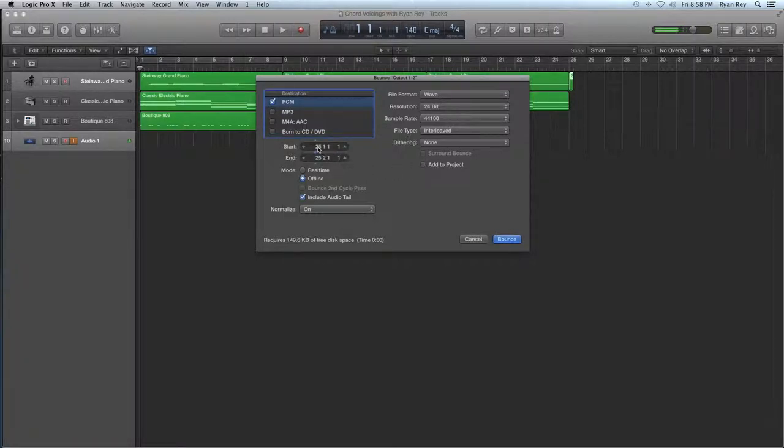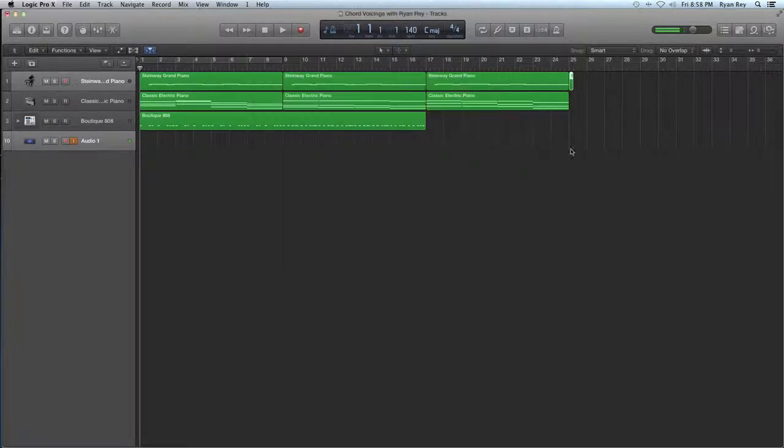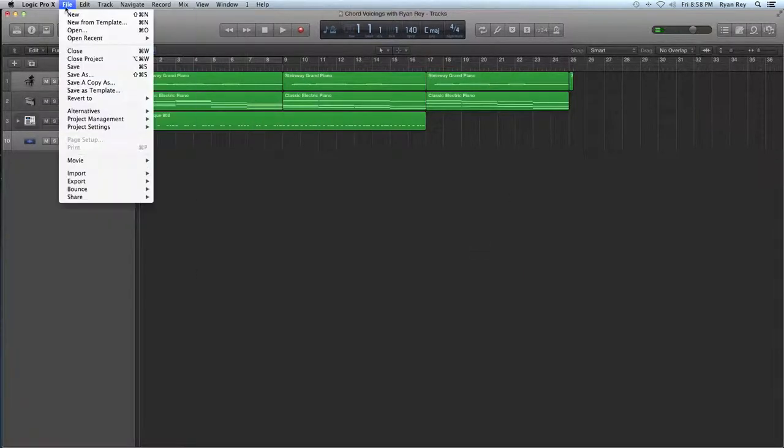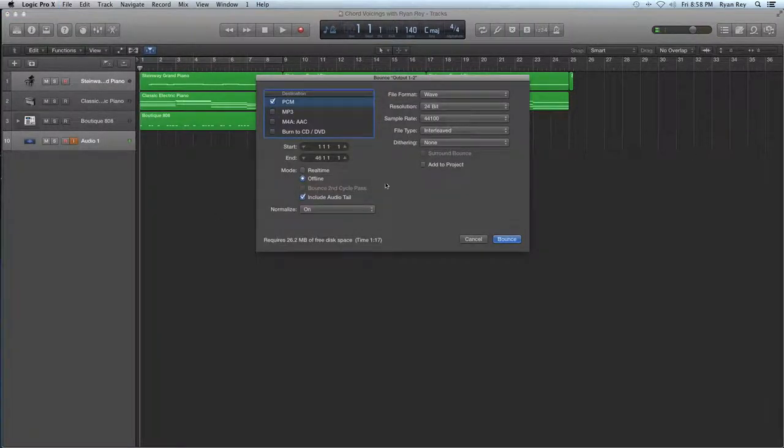This is not what I want because I accidentally had something selected. So I could manually adjust this and then hit bounce, or I could hit cancel, deselect, do the same thing again. Starts from one, that's good. Notice the ending is not where I have it ended.